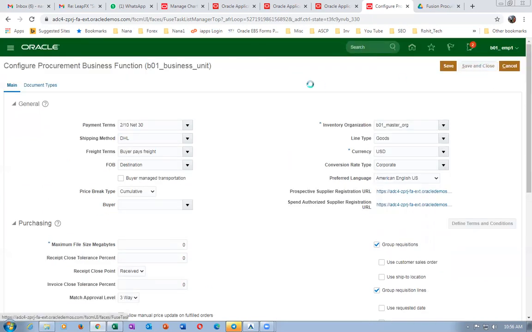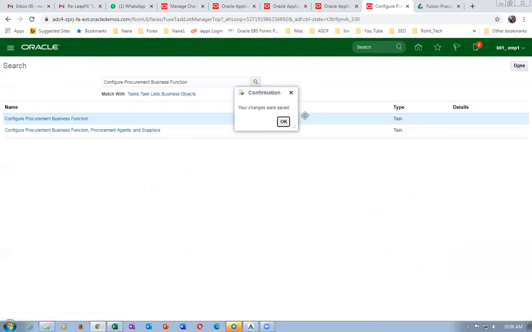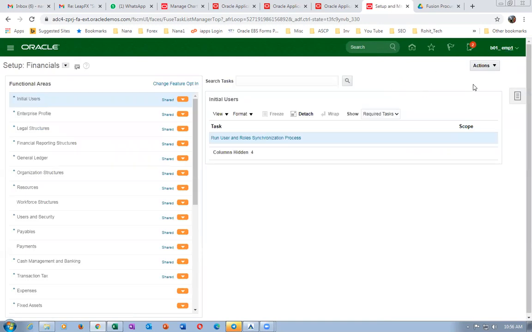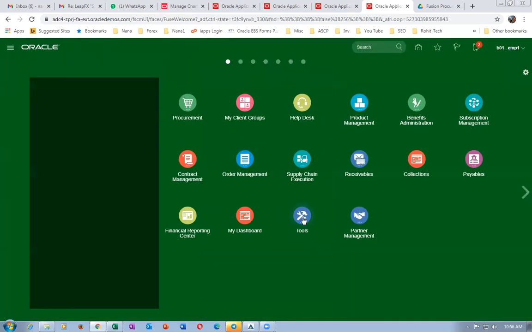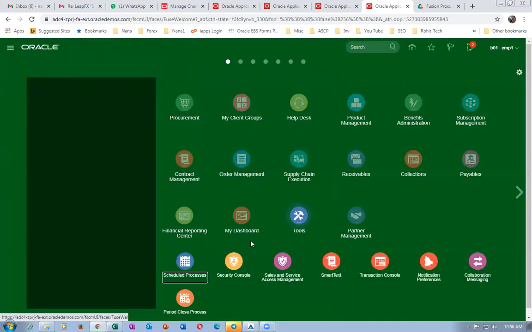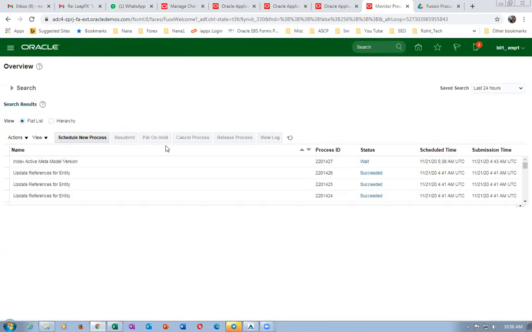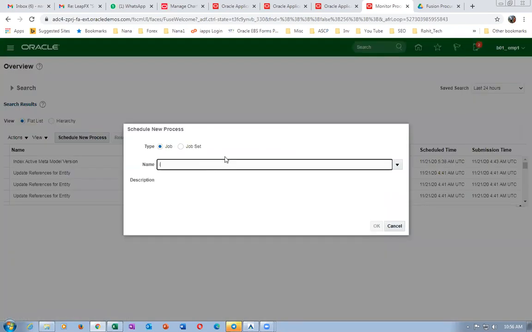He need not be a procurement agent, and so that should not be a problem. Sometimes what happens, you have to run the concurrent process, because sometimes the setups do not sync to the transactional systems actually. So let us run this concurrent. Import user role. Sometimes that will be causing a problem actually. So go there and then force sync it actually.